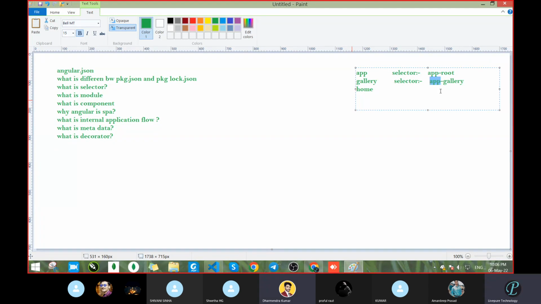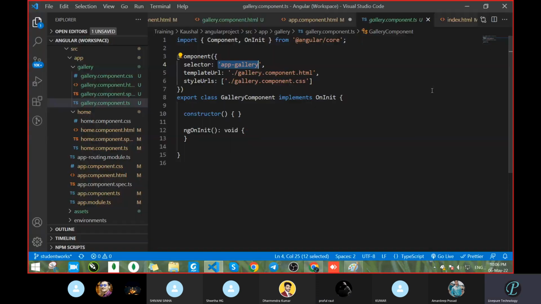See, first they are writing app, then second will be gallery, and this was app. So this was a root. So that is kept as root: app-root, app-gallery. So home. What will the selector be? The selector will be app-home. Now we will verify whether it's correct or not.